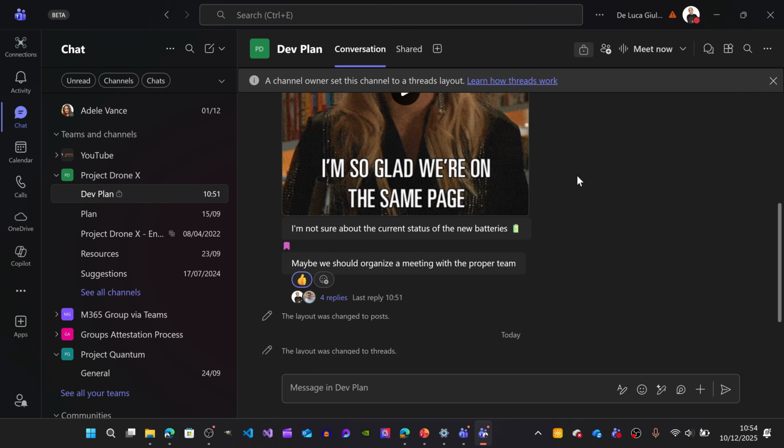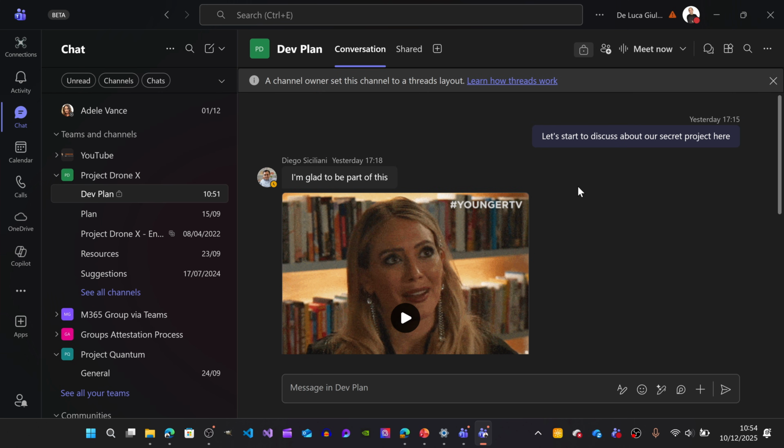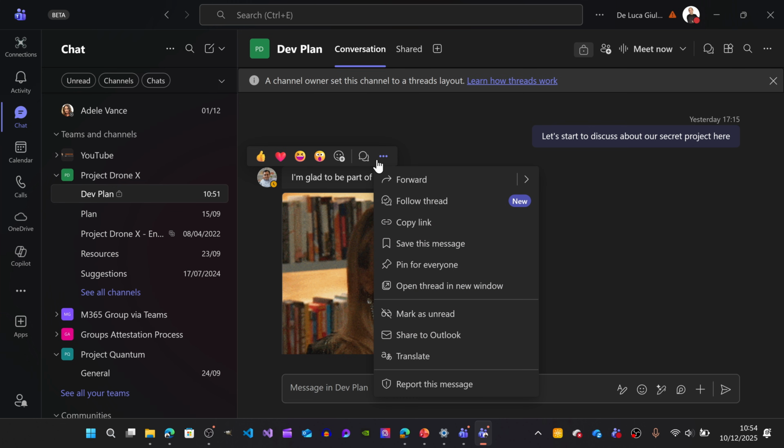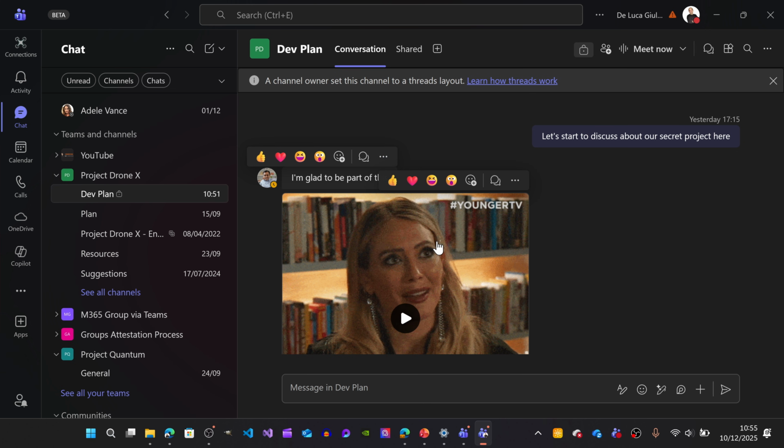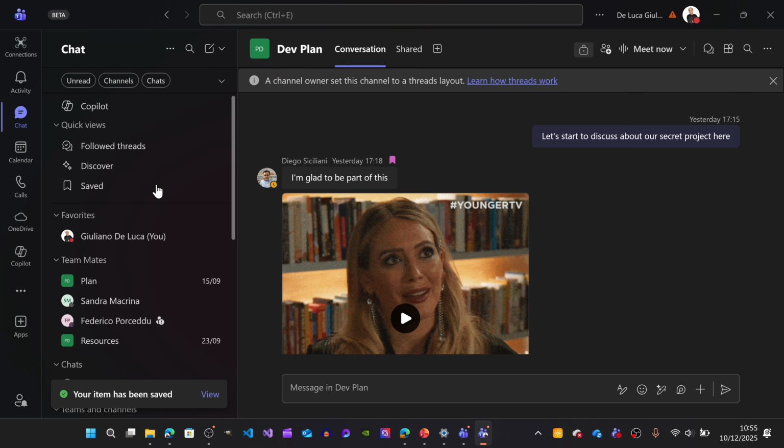Now, the very last one that I'd like to show you is the new improved save and read later functionality. So going over a specific message, I can decide to save this message. This is, let's say, very important, or there is a huge post. I don't have time to read this now, but I want to save this message so I can read it later, or just to have a reminder. And how can I now go back?